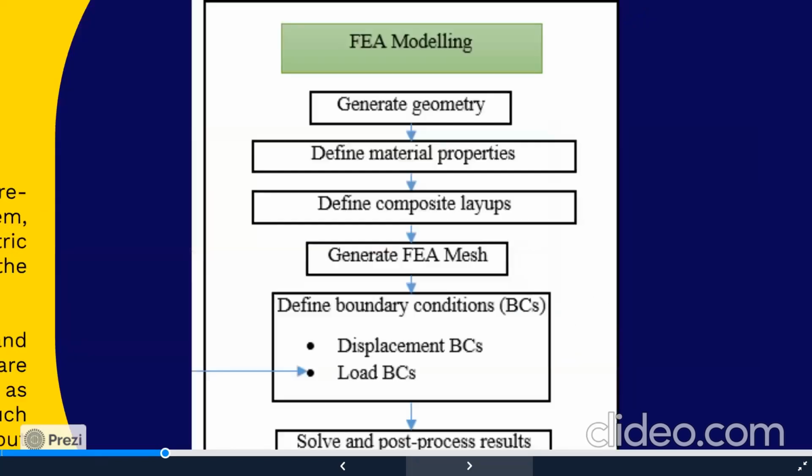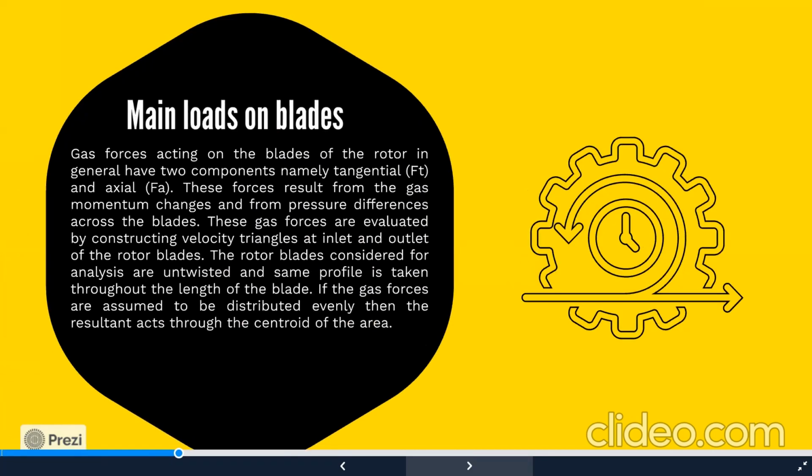Here, as we can see in the pictures, finite element modeling is our step to design and analyze the wind plate or compressor plates of the turbine. First, we generate the geometry, then define material properties, define the composite, generate the finite element mesh, and define the boundary conditions like displacement and load. Then we solve, and in post-processing we see the results.